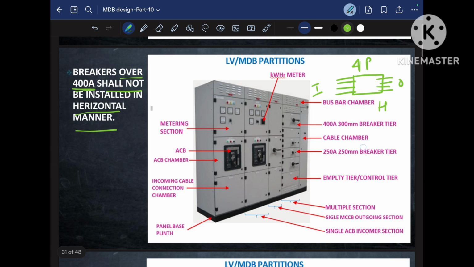In the same way, I have a 4-pole breaker. This is the incoming and this is the outgoing. It means the bus bar will come and connect here, and the cable from the load will come and connect here. So this is the outgoing. This arrangement of installation is called vertical arrangement.